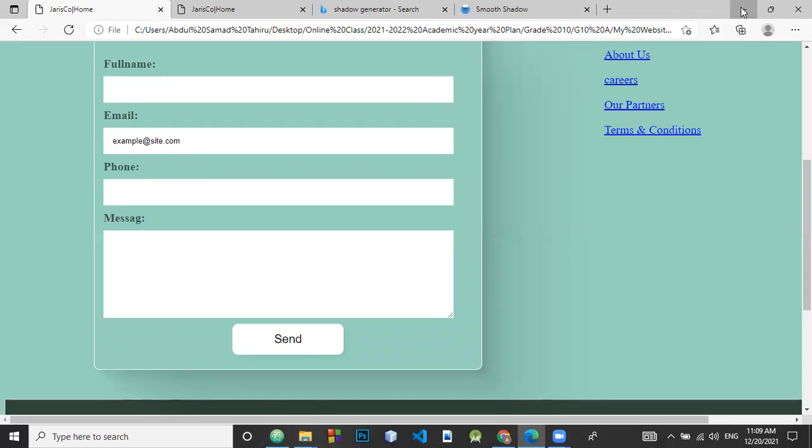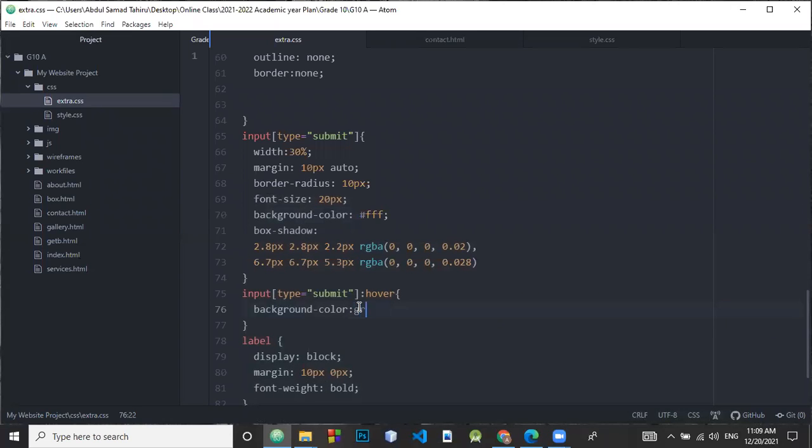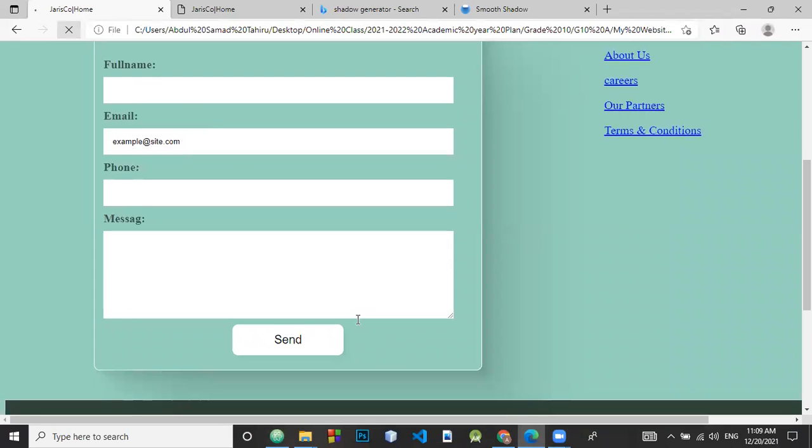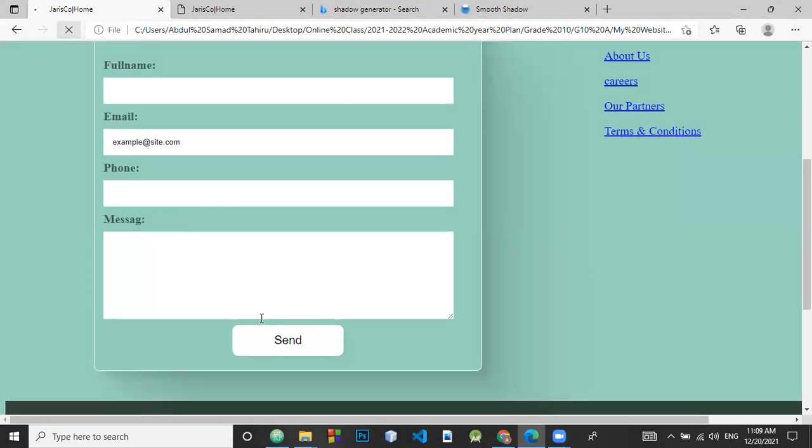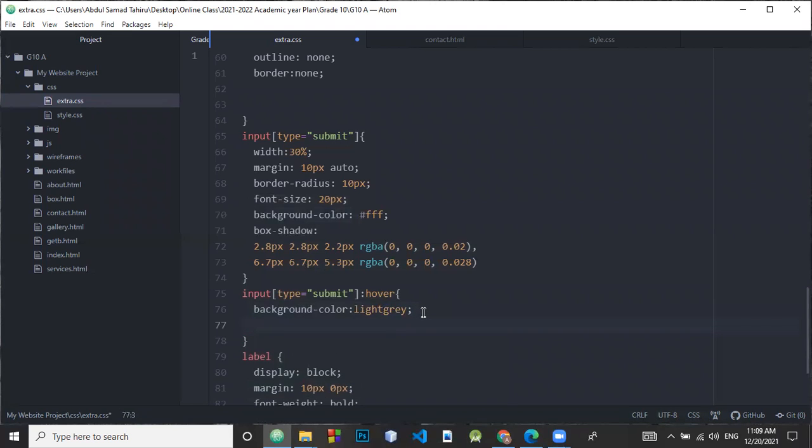When we hover, we want to give it a gray color. Save, and the text should be white. Look at this. Boys, can you see? Is it light gray or gray? Let's make it light gray. So when we hover, we want to make it light gray. And the text color should be white. I want to get a variation of white.